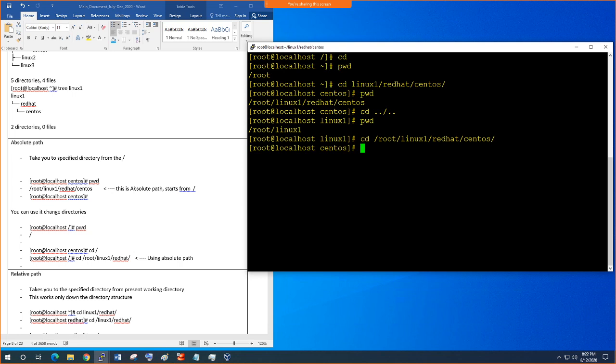Now we already used the absolute path; let's go to the home directory. Let's go into the CentOS directory using the relative path. Okay, a relative path goes down the directory. So you do cd Linux 1 and this is a relative path. If you type it like this, it's a totally different path. Okay, you've got to be careful. This path doesn't exist, but if it existed, it would be a totally different path compared to this path.